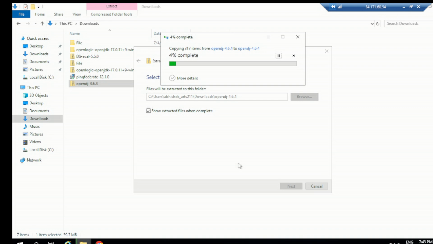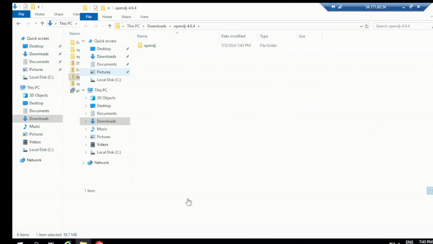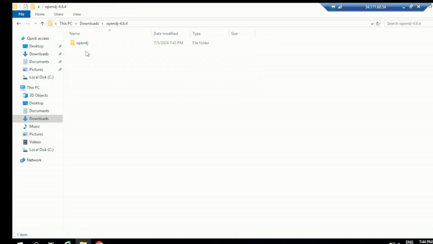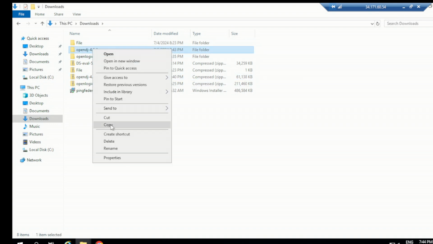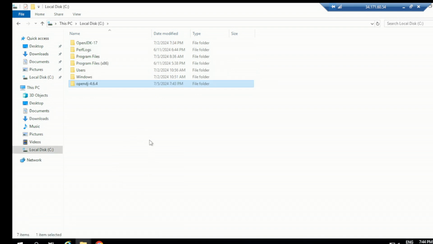And then we can quickly install it. Okay, I think extraction is done. So we have OpenDJ-4.6.4, and under OpenDJ we have all the files. I'll do one thing, I'll go to downloads and cut this, and I'll keep this in our C drive.